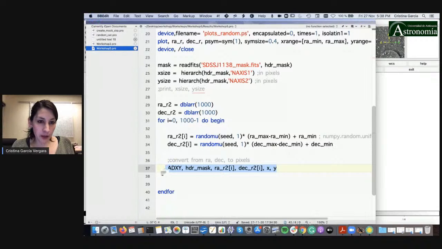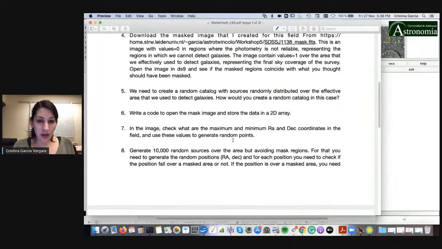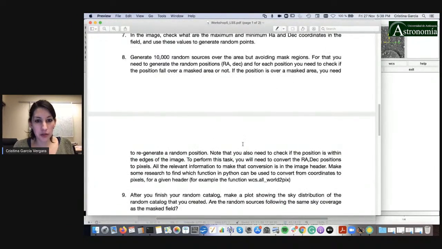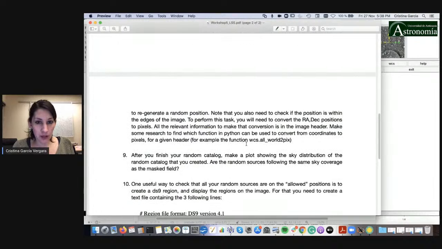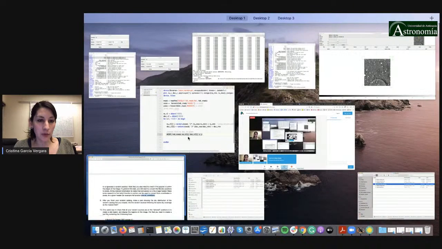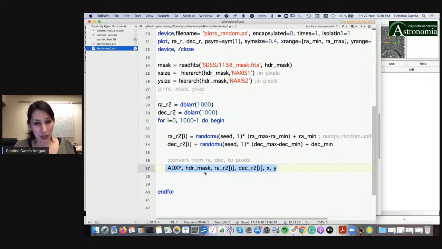In the case of Python, I did a little research, and you also have a function to do that step. You can maybe check this. It's called world to pix. Basically, this is a function that you can use to go from coordinates, right ascension and declination, to pixels. You can research what parameters you have to provide, but probably exactly the same as me, basically the header and the 2 positions.